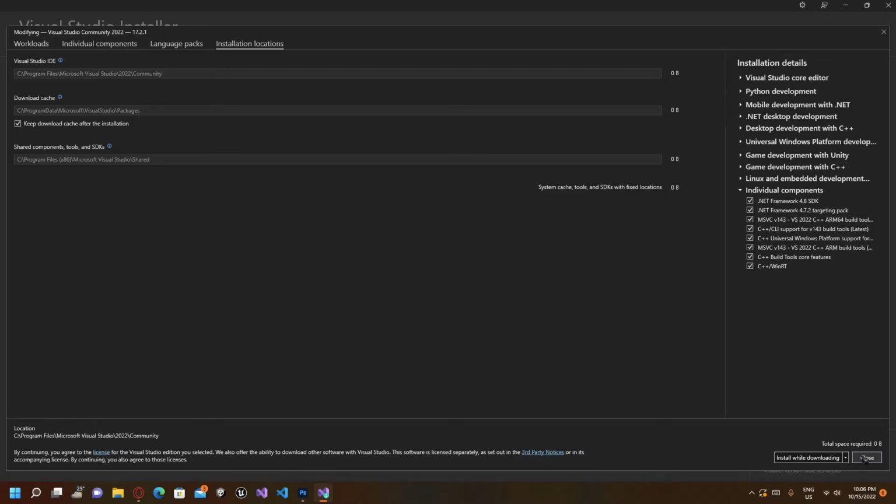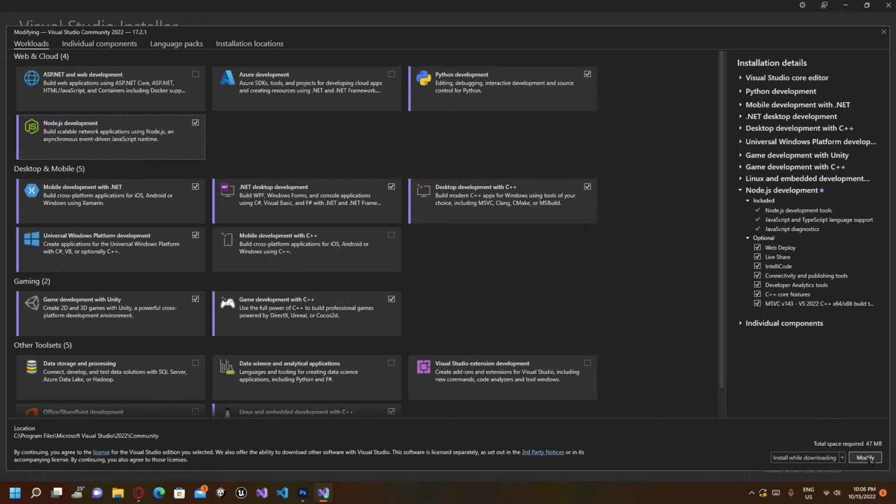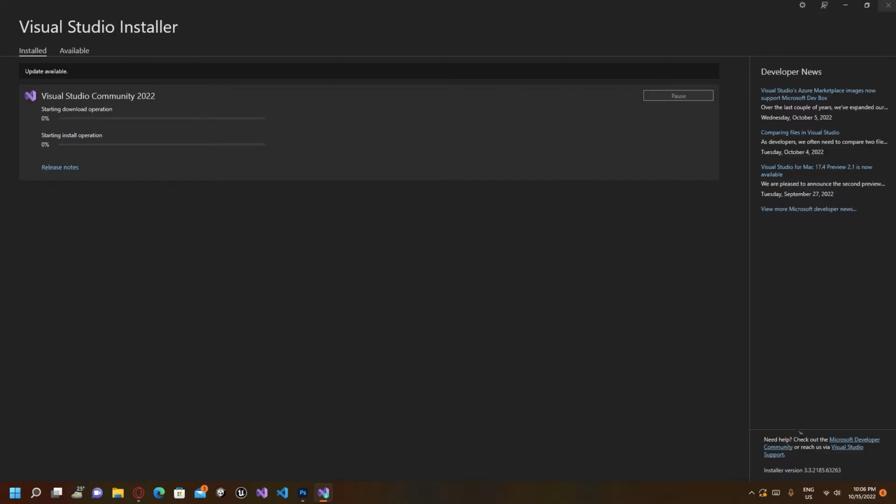So basically for the people who are installing this for the first time, you'll have an install button. You just click on that. Maybe I'll modify something. Let's say I want to do Node.js. I just click that. The total space required is 47 MB for this extra element that I just selected. So I can just click on modify or install, and then it will start to install my Visual Studio Community, VS Community, you can say.